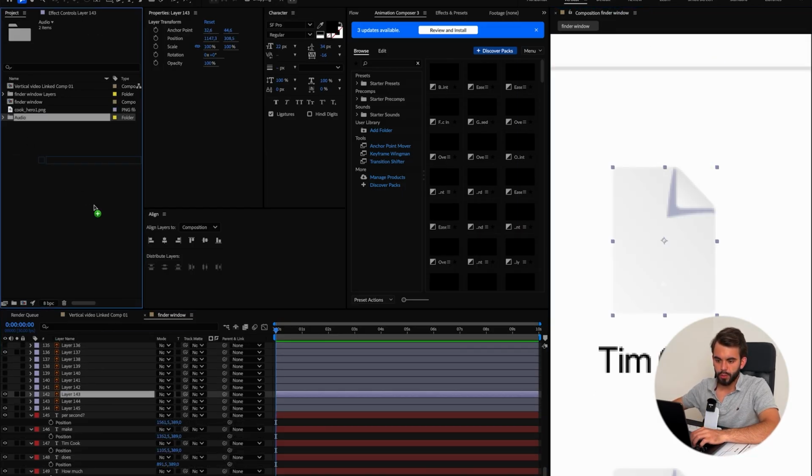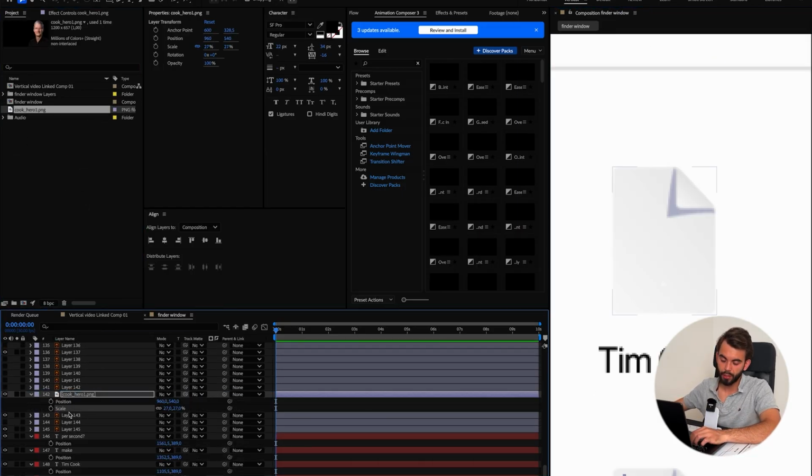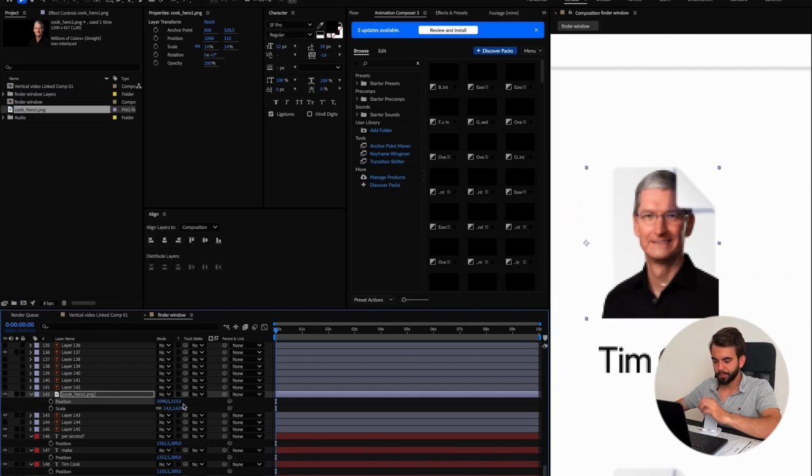Let's import Tim Cook image. I can open scale by pressing S, and I can open position by pressing P. And if I want them to be both open at the same time, I have to press Shift in between those. Okay, so there are a couple of things we can do.